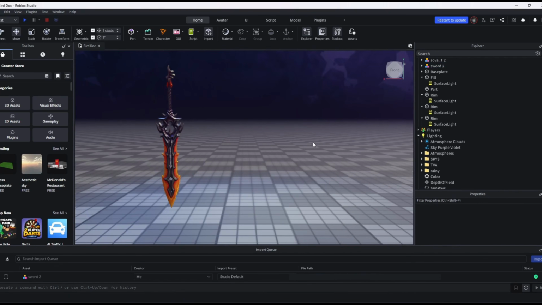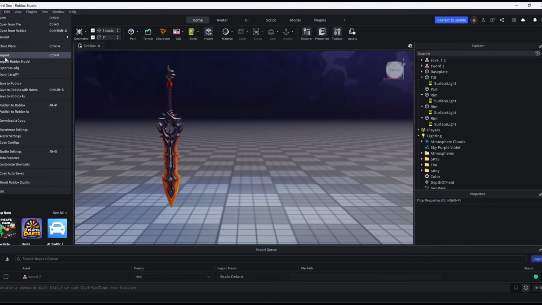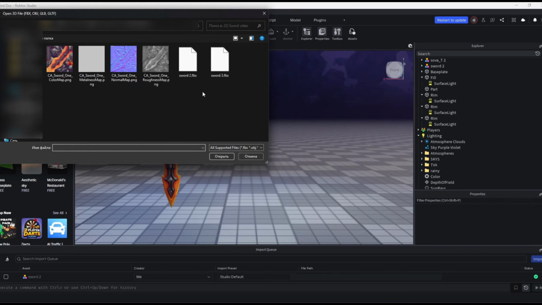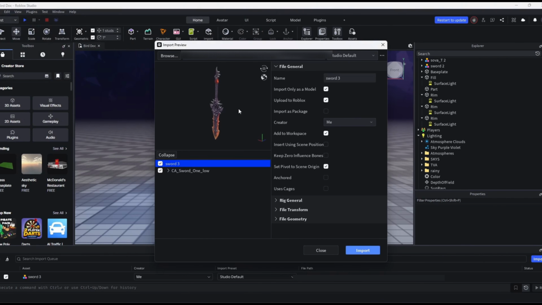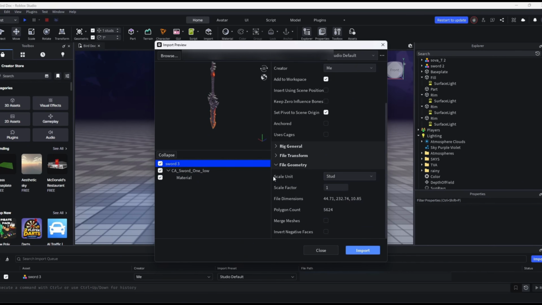In Roblox Studio, we need to click File, then Import. Select our sword. Here it is, the third one. In the preview, the sword and all its textures are already loaded. To ensure that the overall file size does not become excessively large or unmanageable, we can manually adjust and set this specific dimension right here in the settings menu.